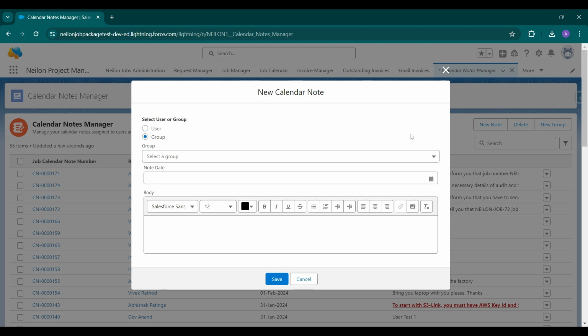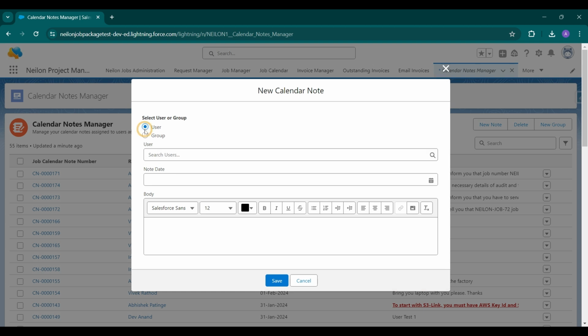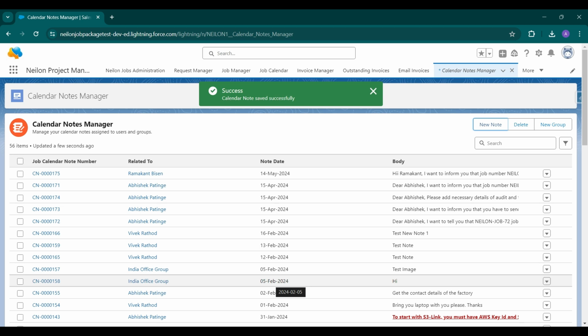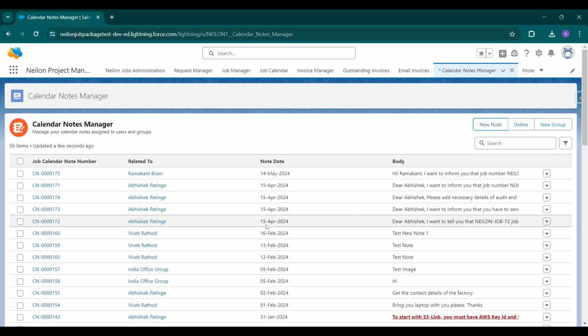Select User if you want to add this note for a specific user, or select Group if you want to add this note for a user group. Here we are adding a note for the user, so we are selecting User. Select Note Date. Add Body. Now click on Save. The note is saved successfully. Similarly, you can add a note for the user groups by selecting the Group radio.